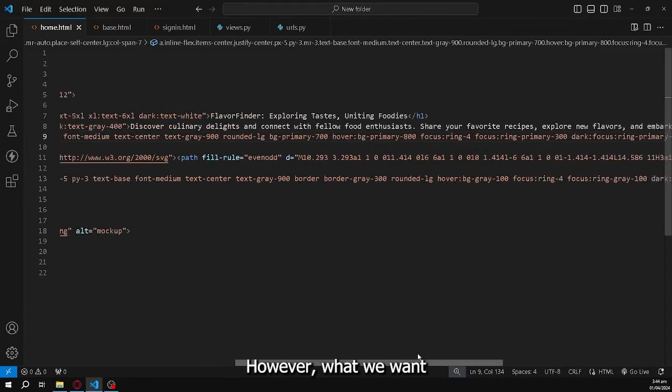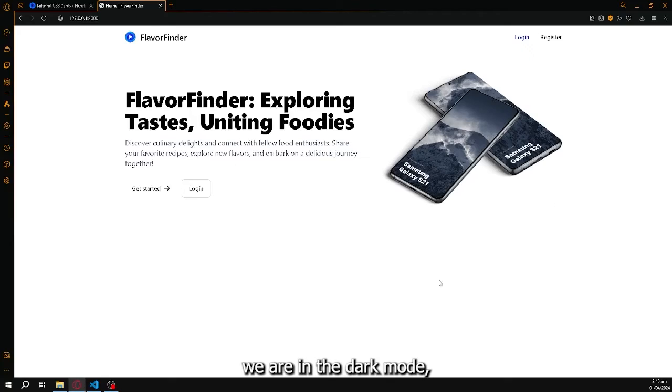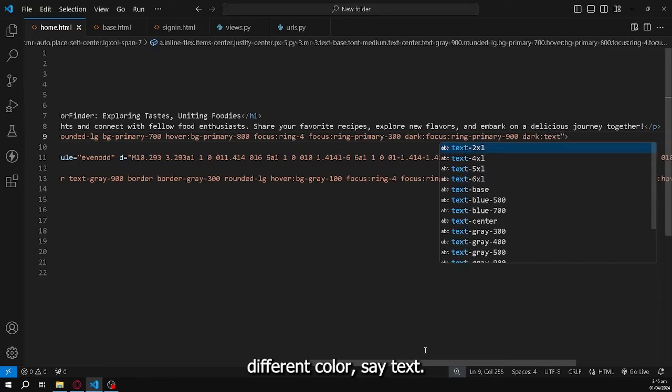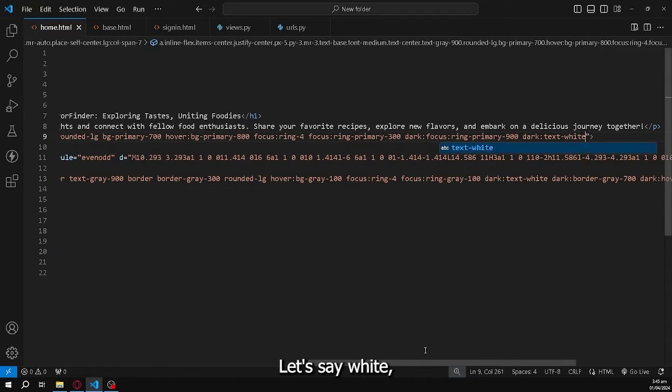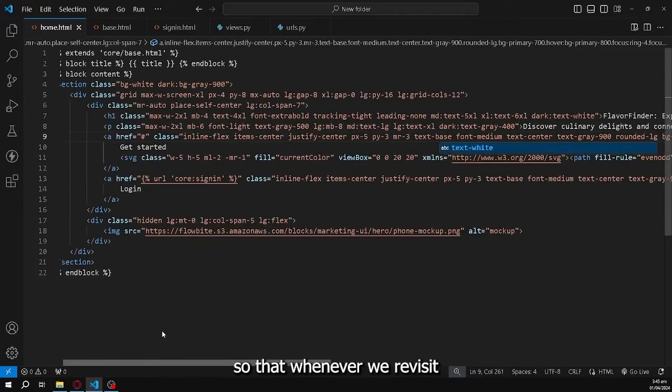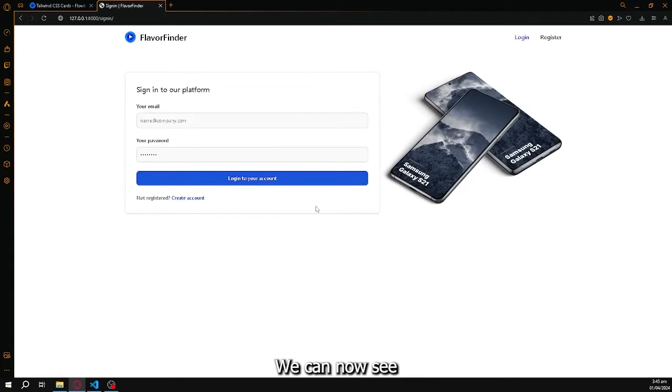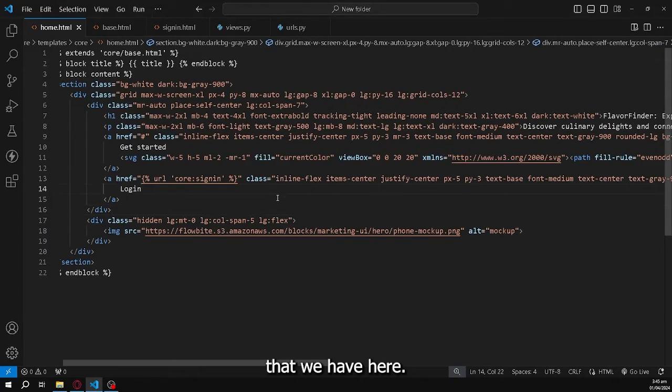However, what we want is whenever we are in the dark mode, we want to change this to a different color that is more visible in the dark. So dark, then let's change it to a different color. Let's say text, let's say white, so that whenever we visit this page on a dark mode, it would be white. So it's now showing up. We can now see the login page that we have here.